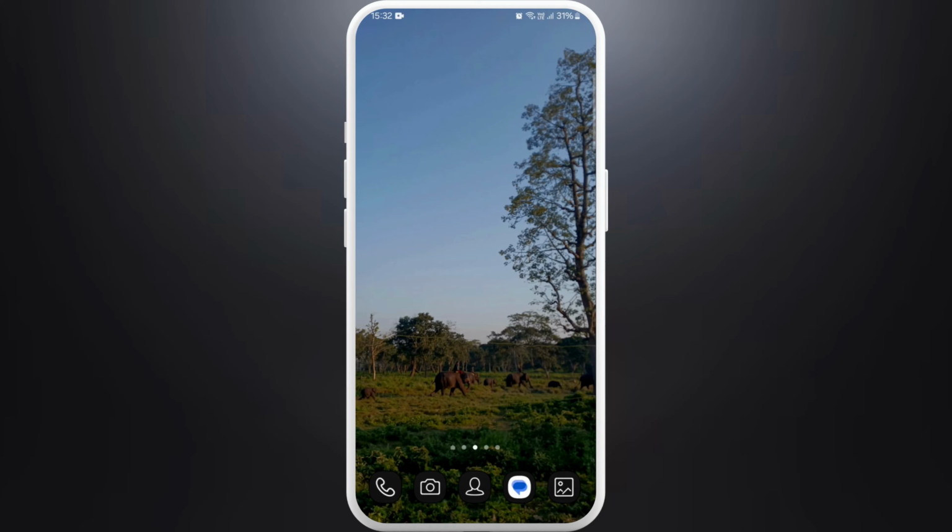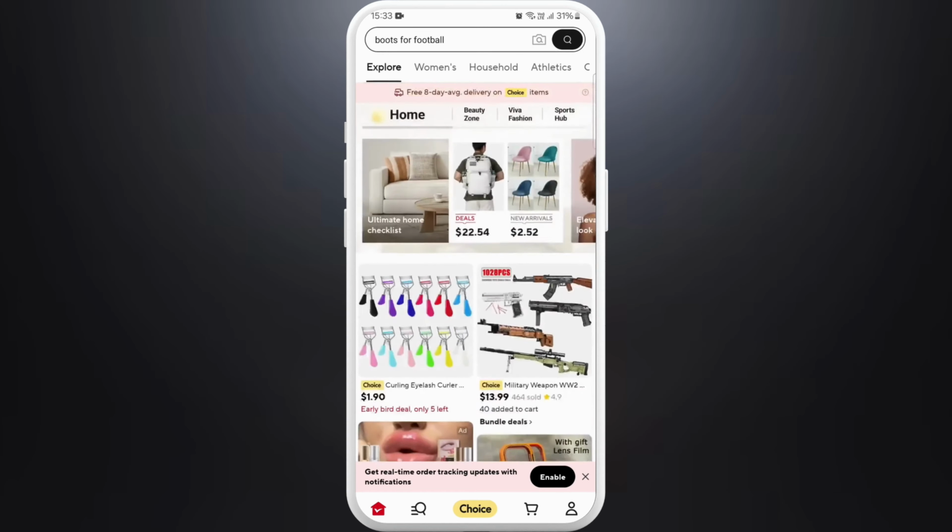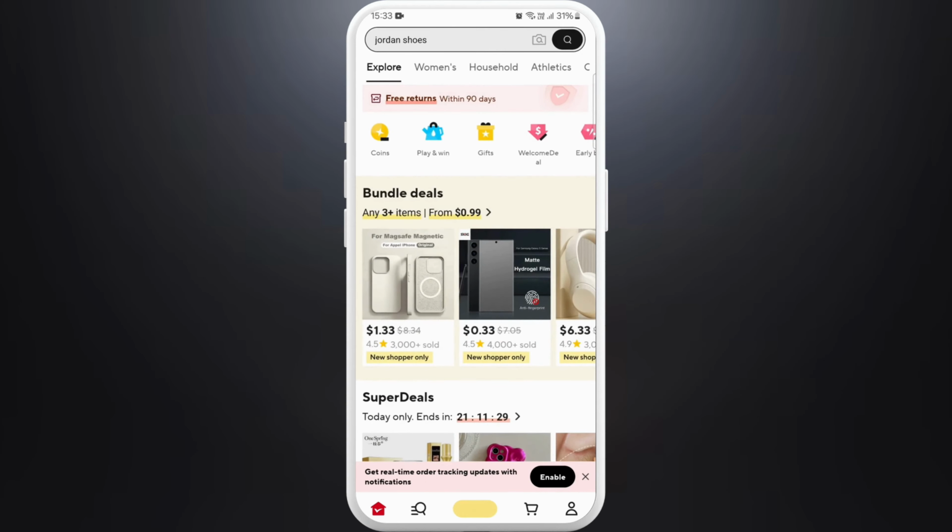First of all, unlock your phone and make sure you are connected to the internet. And download the AliExpress app if you haven't already. Once you download the app, launch the app on your phone. After you are in the app, make sure you are already logged in with your account. You can now explore through the products, or you can directly search for any items over here.